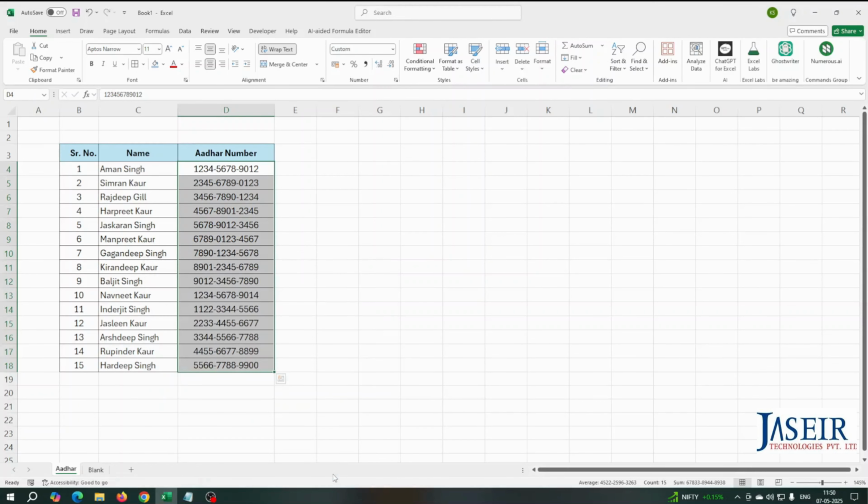Then click on OK. Now you can see that after every 4 digits a dash is inserted. So in this way we can separate numbers as per the format we have set.